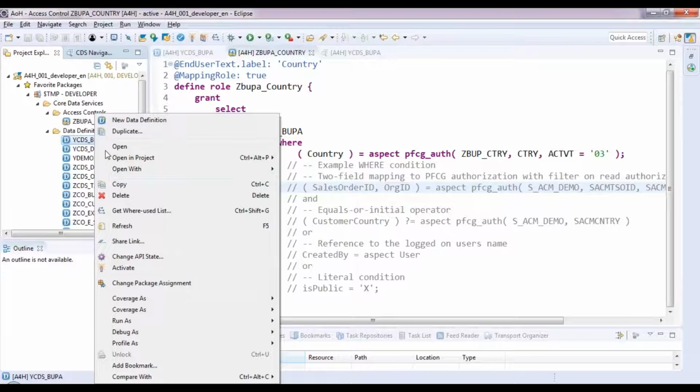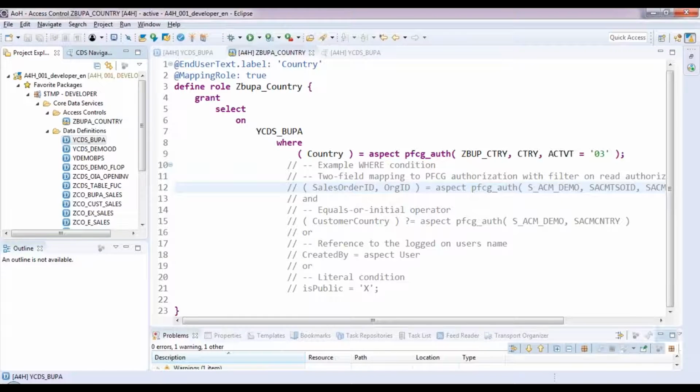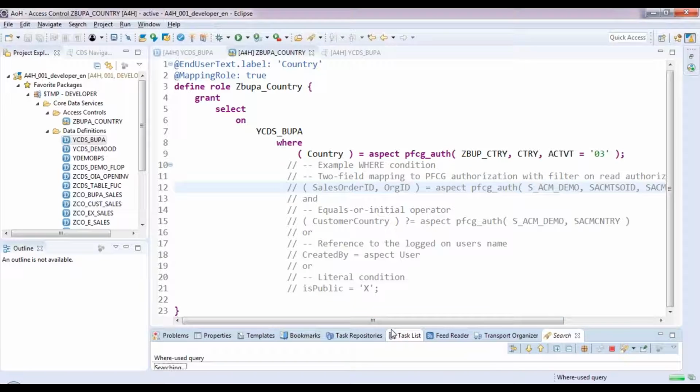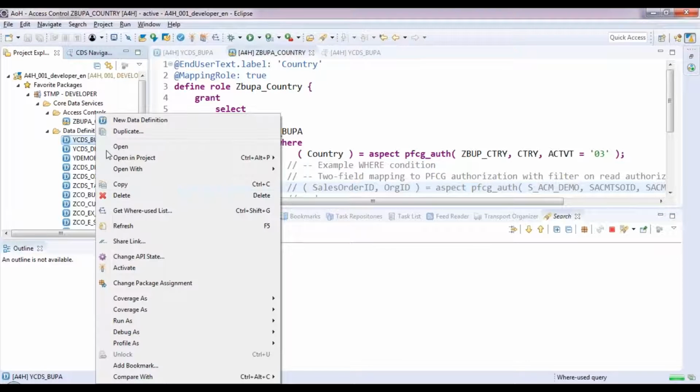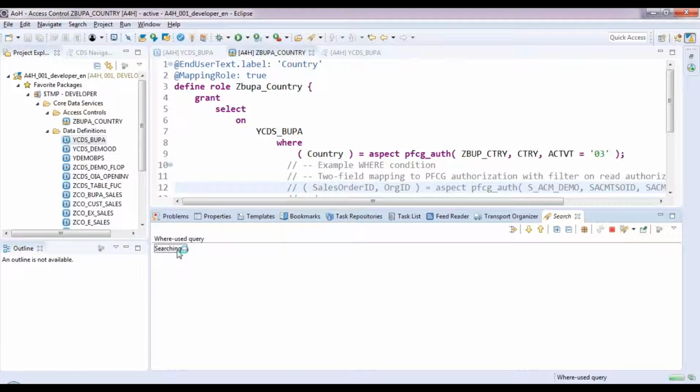Let me also just right click and try. Yeah, I think we can do get where-used by right clicking on the CDS view, and we should definitely be able to get this information. Now at the bottom you see it's searching where all the CDS view is being used. Unfortunately I don't know why this button was not enabled at the toolbar level, but now I right clicked and chose the option called get where-used list. Now you see it's searching, and hopefully it should give me the list of DCLs which are consuming this CDS view.